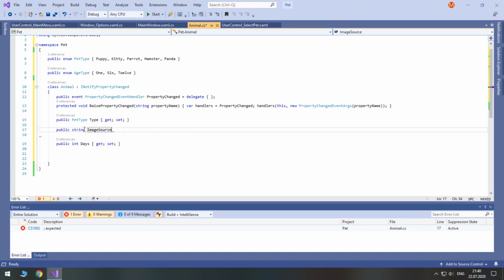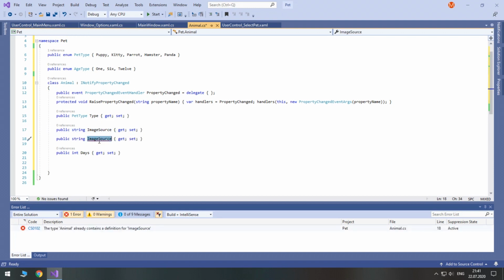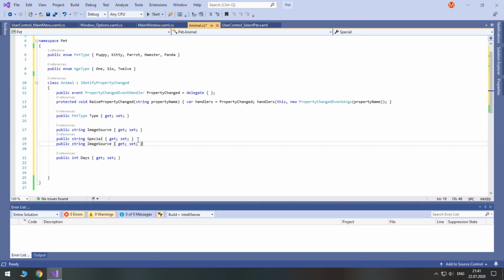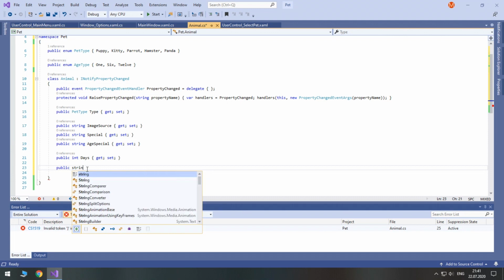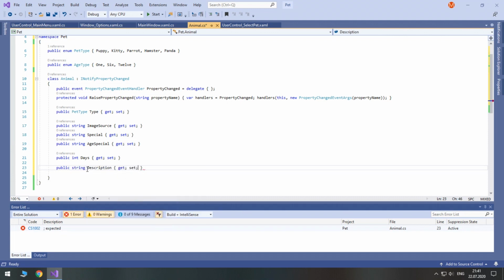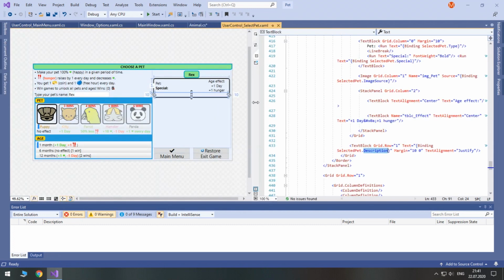It is string because it's a path to an image. Again, get and set. Then we have a property of type string special and also age special. Then we have days. Then we have public string description, also get and set. I plan to reuse this class during the game as well, not only during pet selection.